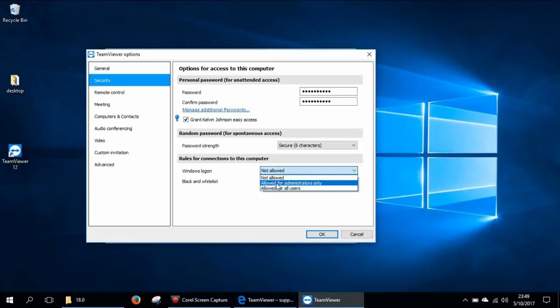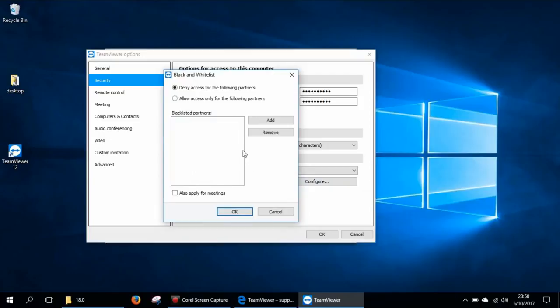So if the person tries to connect to your computer, he's going to use the advanced connection. If you are working for a network, for a company, and the person is connected to a network connection, you can decide to log on as an administrator to that computer. So I can decide to say black or white list. I can decide to add deny access to the following partner, add some computers which cannot access my computer, and the computer will not be able to access my computer from anywhere.